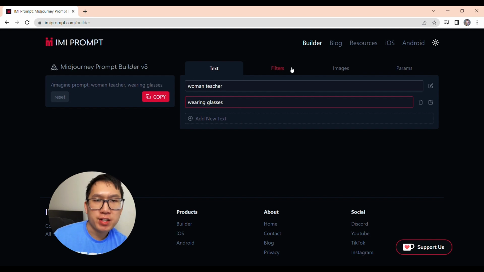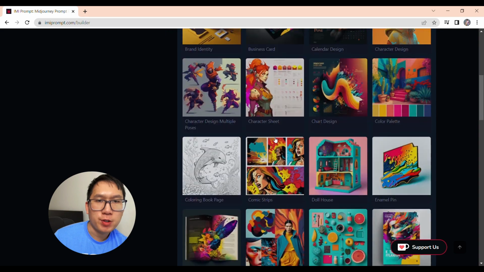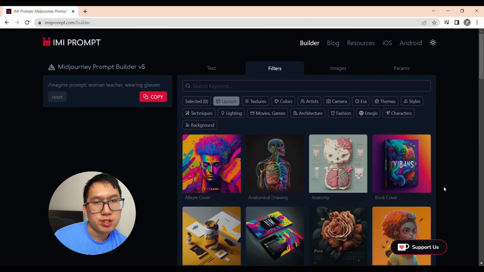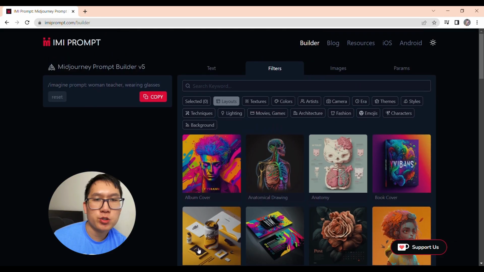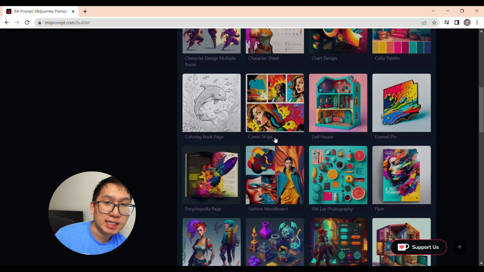Next, you can navigate to the filters tab. Here, you have a wide range of filters you can add within your prompt. In one of the first filters, you can customize layouts, which refers to the way visual elements are structured or arranged. And you'll also notice that you have a preview of what each option would look like within layouts. Every option is also listed alphabetically.